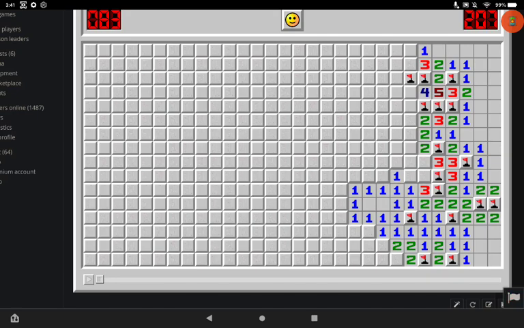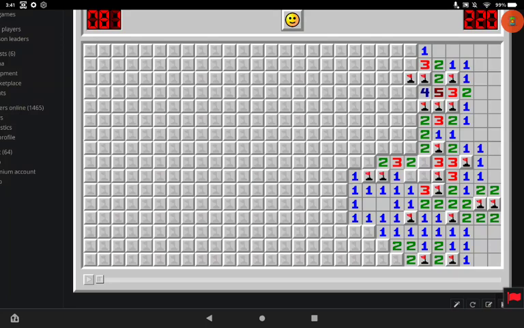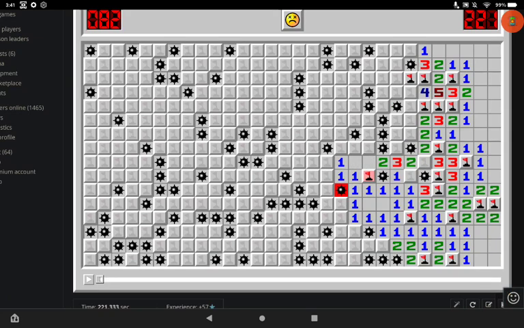Now this 3 must have a mine by that 1, and now there's a split among that 1. This one has to have a mine here or here, because I accidentally corded.